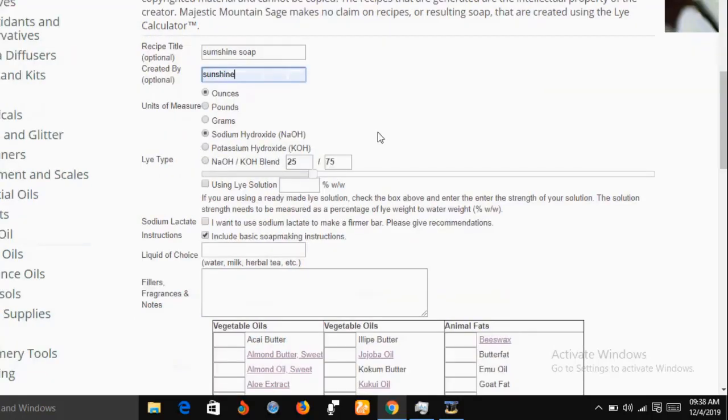Now the next field is the unit of measurement. As you can see here, we have different units of measurement: ounces, pounds, and grams. For me, I will go with gram. You can select any one you want, just by selecting the radio buttons. You have the ounces, you have the pounds, you have the gram. We use grams as our metric unit. Let me go with gram.